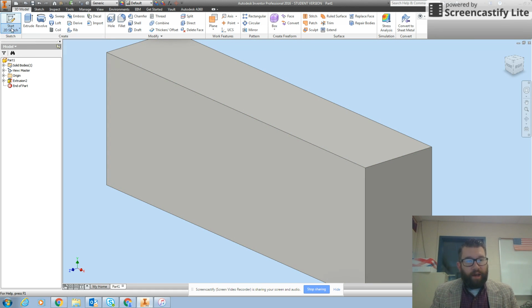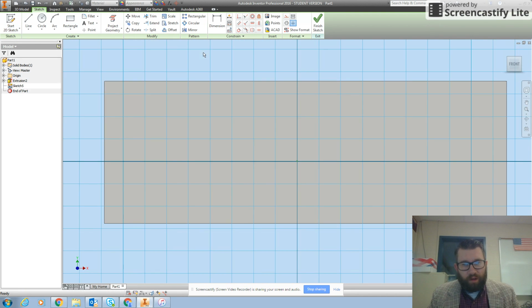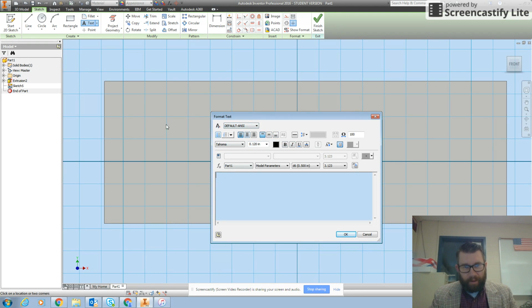Now, when you want to do text, you start a 2D sketch on whatever face you would like to put the text on. So in this case, I'm going to put it on the big area of the rectangle. And so I'll go to text, and basically it's the same thing as creating a text box in PowerPoint or slides or what have you. And I'm going to drag it out to see how big I want my text box to be. It brings up a window of format text. Now, there's a couple things going on here.